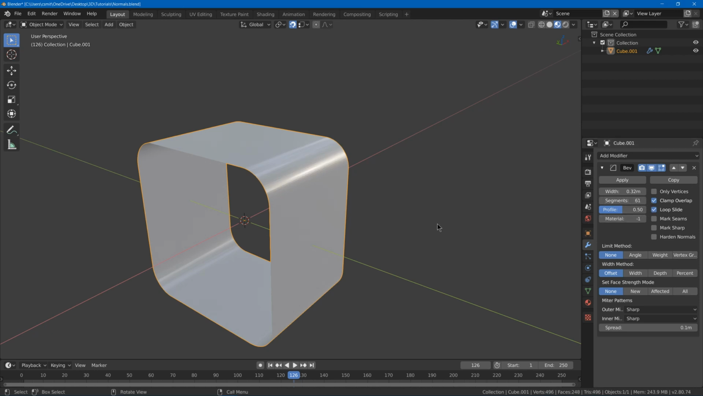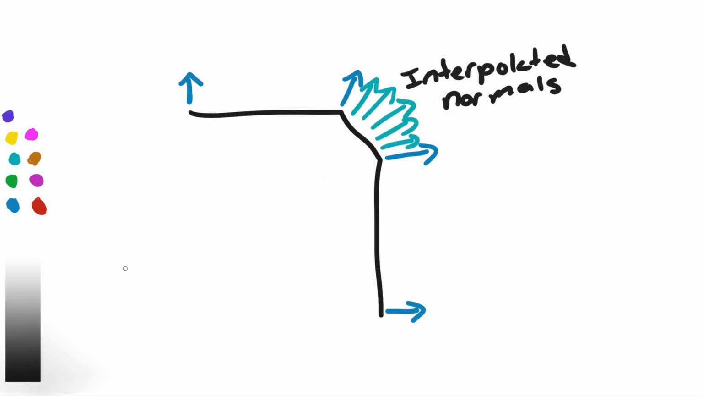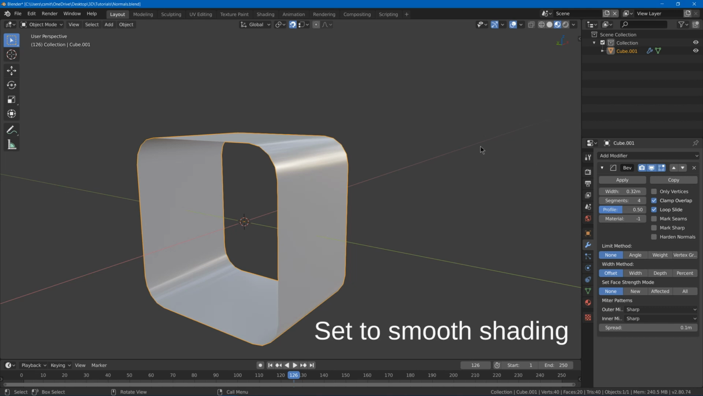To fix this, you can instead add a normal to each vertex. For each pixel rendered, it interpolates or blends between the vertex normals surrounding the face, then to figure out what the normal for that point should be. This creates the illusion of a smooth surface.